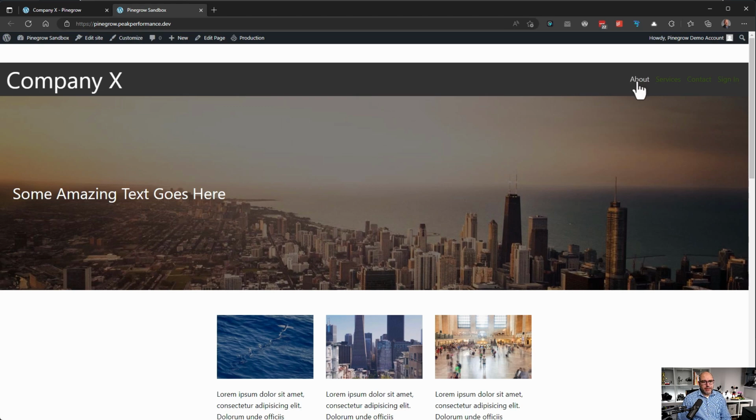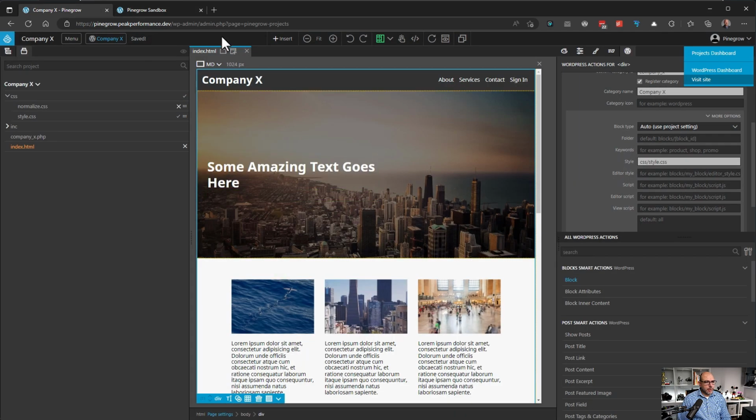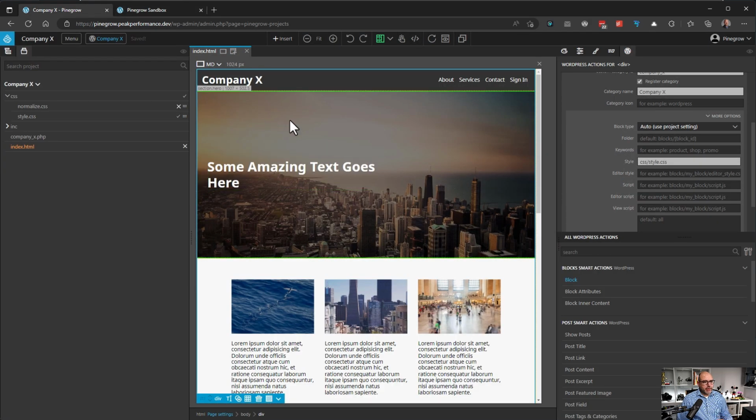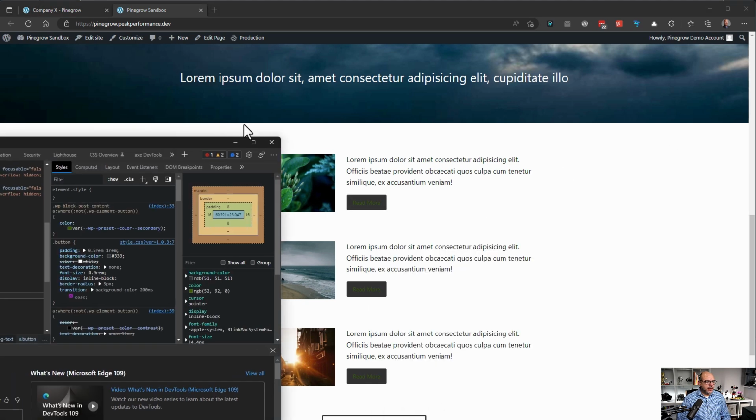You'll notice here that these links are green and that the styles in here look a little bit different than they do inside the Pinegrow Builder. And that's because WordPress is layering on its own styles on top of these blocks. Whereas here in the Pinegrow editor, we're looking at just the things that we've applied, not the things that WordPress is adding to it. So let's go ahead and right click on one of these and inspect so that you can see what it is that's happening.